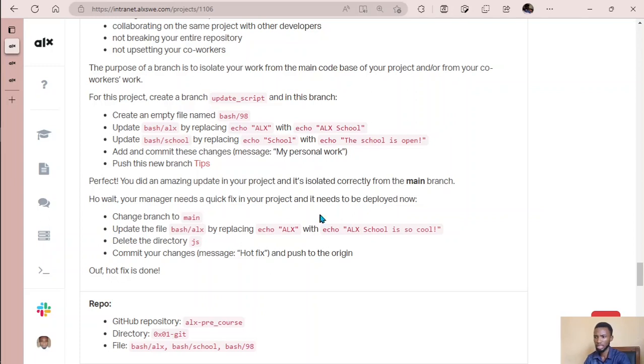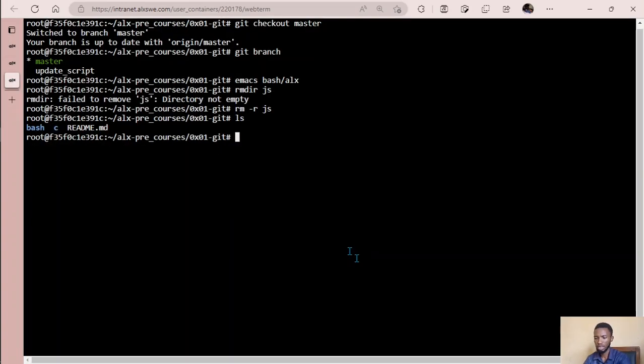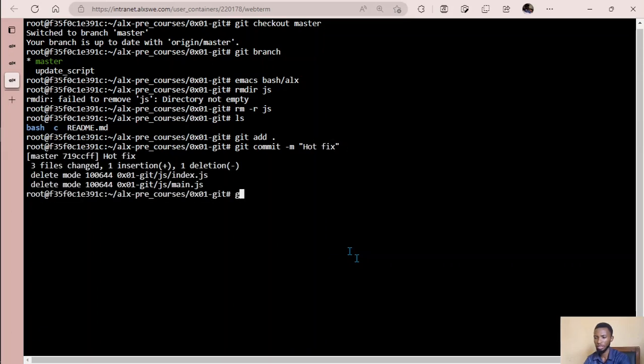And the next thing here is commit your changes with the message hotfix to your GitHub. So we can do that. Git add . and then git commit -m hotfix, and then we have our git push.